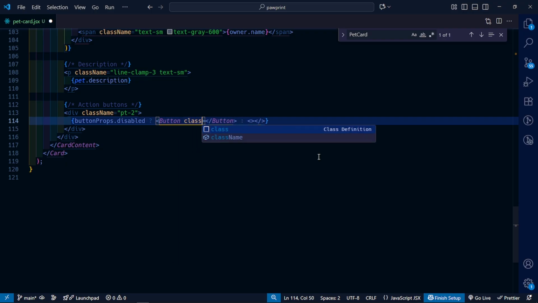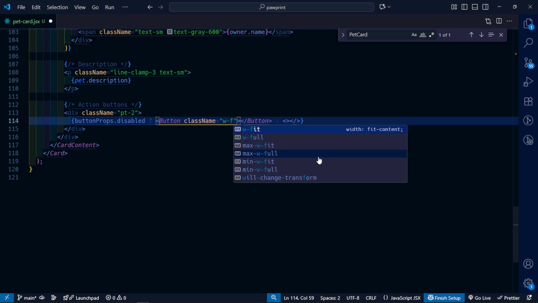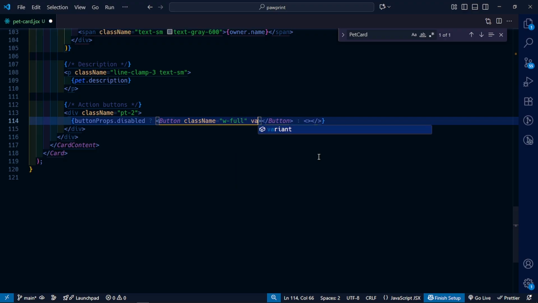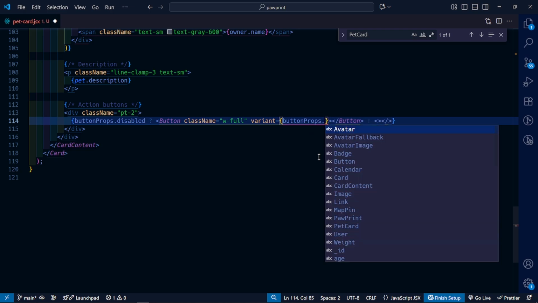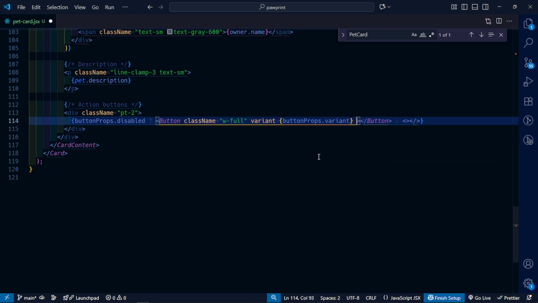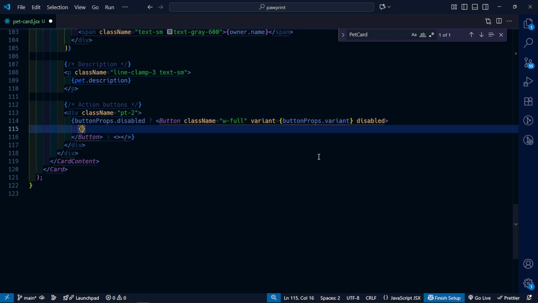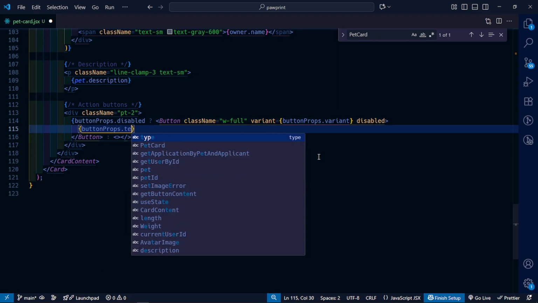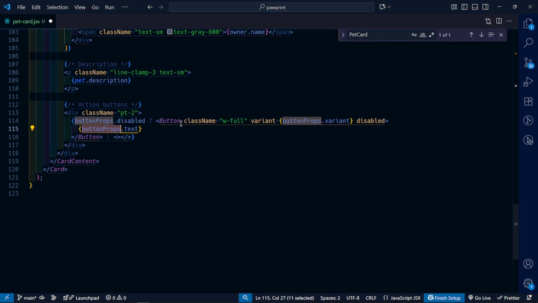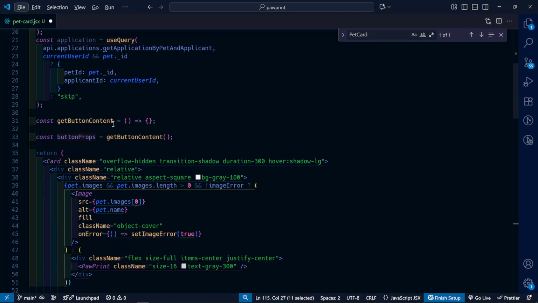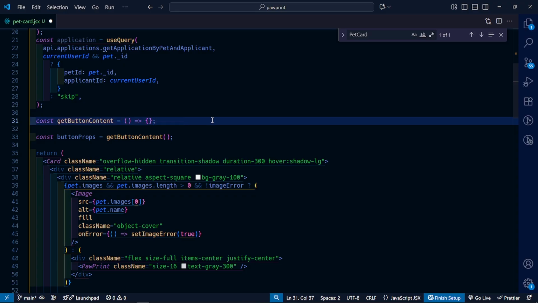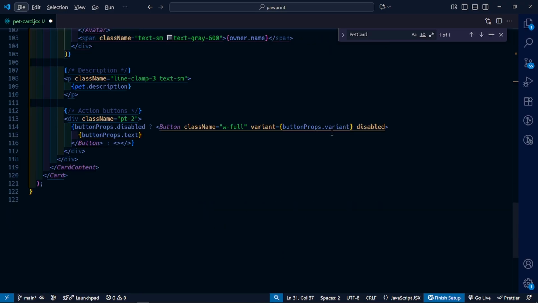And this button is going to have a class name of width-full. And then it's going to have a variant of button props.variant. And then the disabled state is going to be true by default. And then inside this button, we want to show the button props.text. Now this is coming from the function above right here, which we have not yet created. But once you create it, then it is going to be easier to understand where these are all coming from.